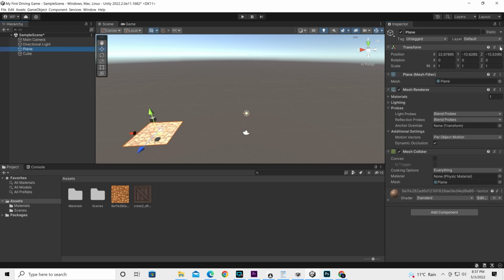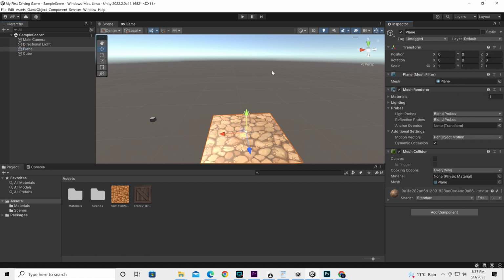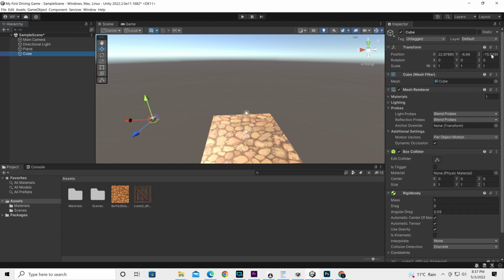One way to align objects together is to reset the position to 0. You can do this by clicking the 3 circles on the top of the transform component. Reset the position of objects in the scene. Select the cube in the hierarchy and reset the position as well.